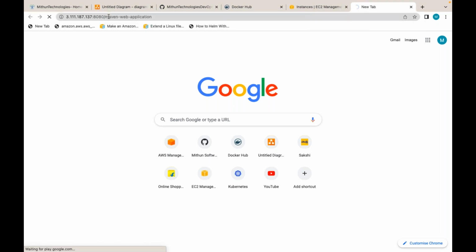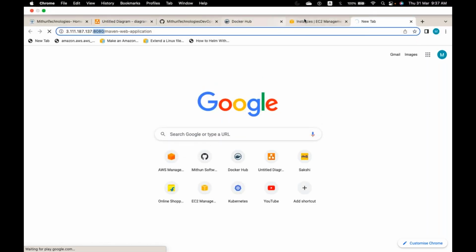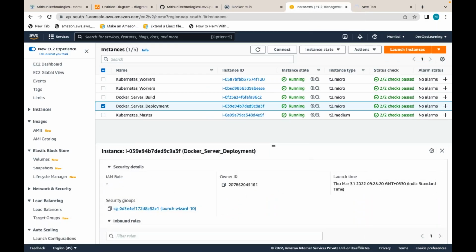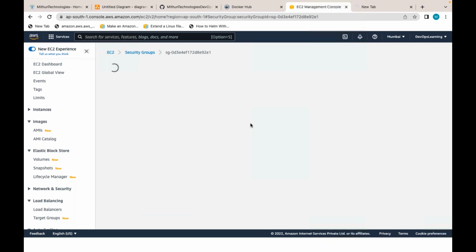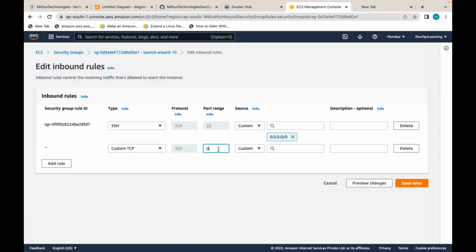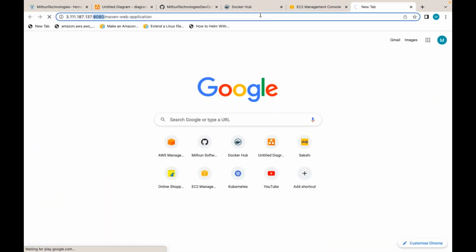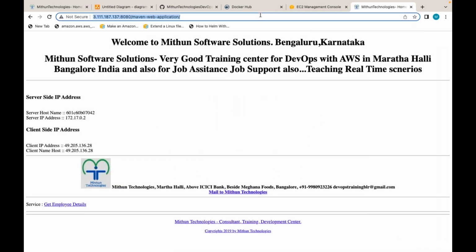Now, AWS concept. Do I need to open the security group firewall for this host port to access it from outside? Yes. Let me go to this and open the inbound rules. 8080. I am opening it for everywhere, that host port. Now, is my application accessible? That is running as a container.